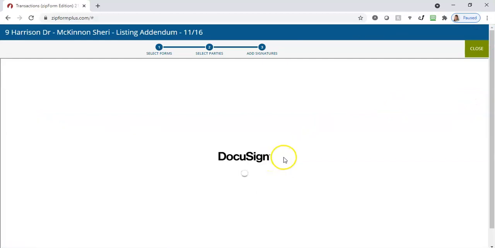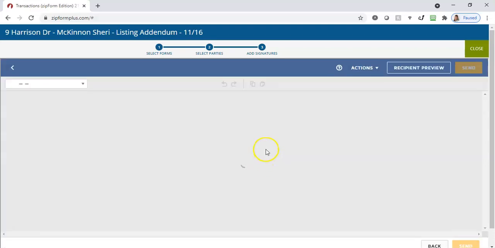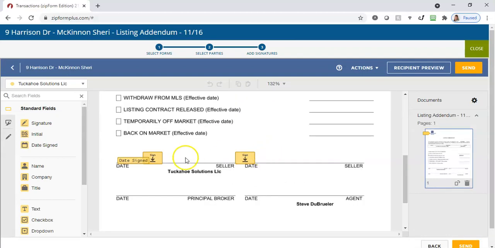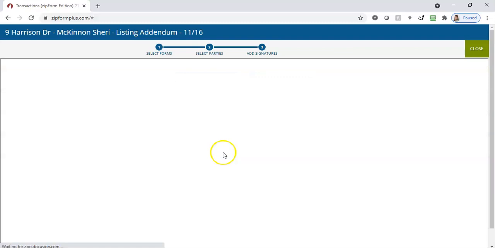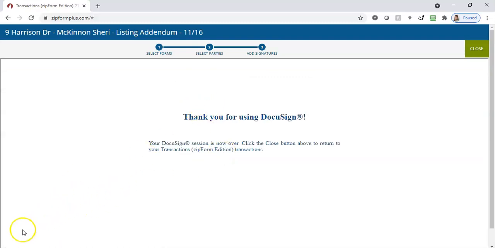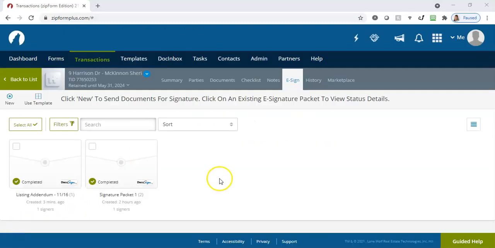Again, this process is still the same as far as creating those documents to send out. None of that changes. It's just your submission process. So all the fields are already there for me. I'm going to hit send. And we got confirmation that it was sent out. So I just got email notification that my document has been signed. So I come back in, seeing that it was completed here in the e-sign tab.